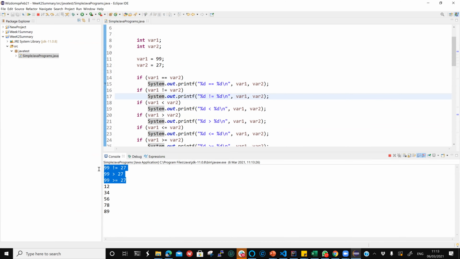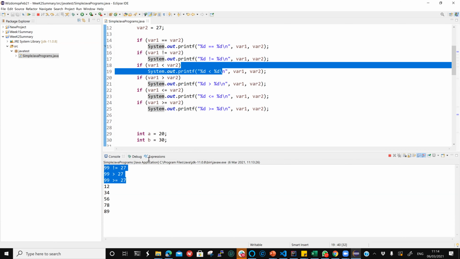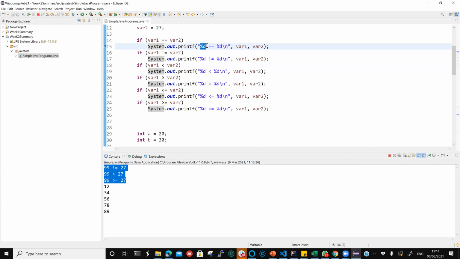Here, you see, it printed the statement as 99 is not equals to 27, 99 is greater than 27, 99 is greater than or equals to 27. All three statements got executed because the conditions were checked over here. When I printed them out, I used %d. This %d gets replaced by the first parameter, the next %d by the second parameter, and that's how the value is printed to you in this format. So printf is basically for formatting your output. Clear? And the d is for numbers. Exactly, %d is basically a format specifier using which you can print numbers. Okay, perfect. Good. All right, so that's that.